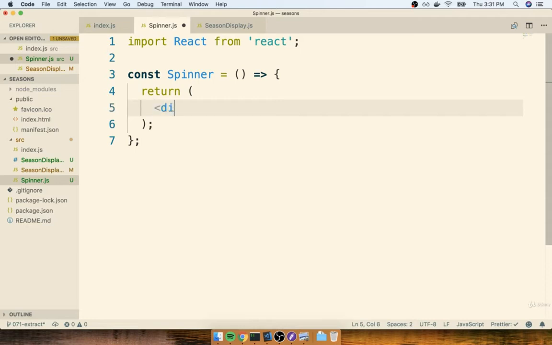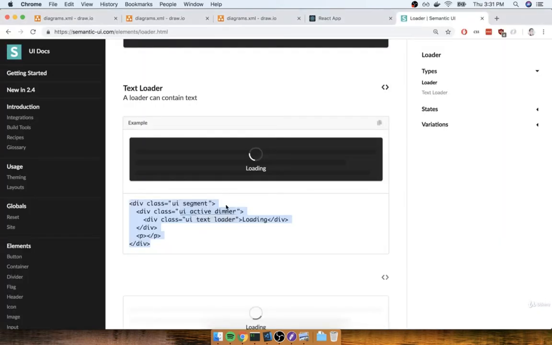And for right now, I'll put in all the elements right here that are required to get this thing to show up on the screen. So I'm going to have not the UI segment. We don't actually need that for what you and I are doing. All we need is the div with class name UI active dimmer, and then this loading thing inside of it.